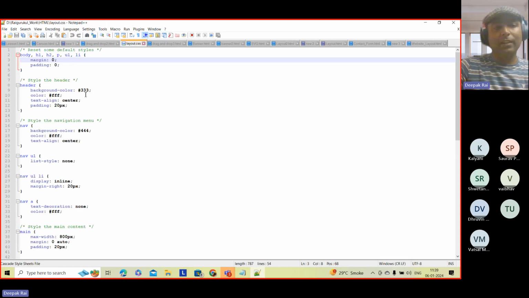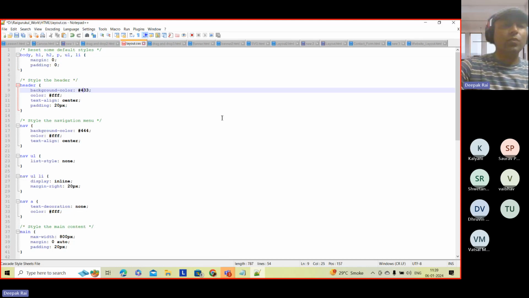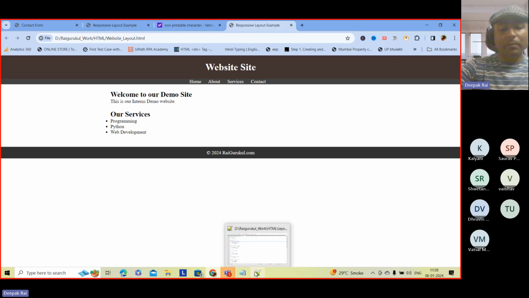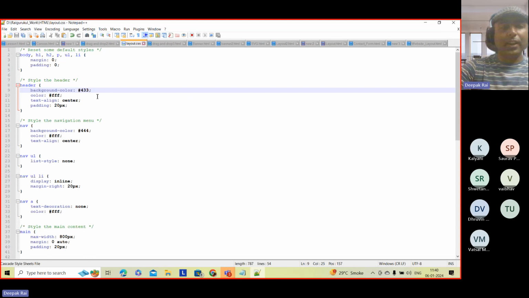Style for the header. So header color code, if you want to change the background color code, instead of 3, just change it to 4 and you will get a difference. Can you see the difference? It looks reddish. So this is the RGB pattern, red, green, and blue. Based on that, you can define it. So I'm reverting it back to 3.